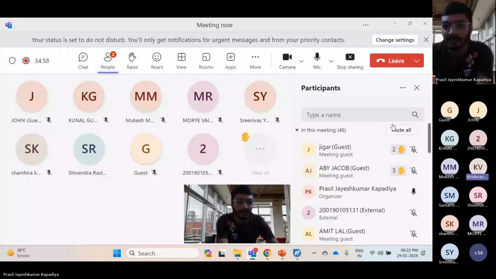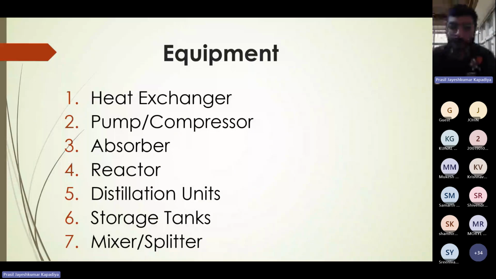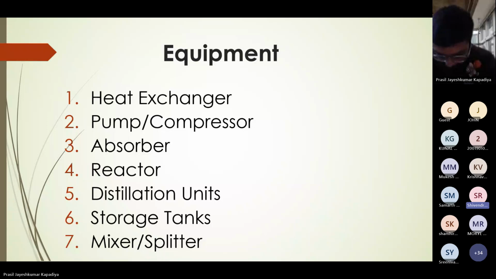It could either increase or reduce temperature. How does it do that? Increase or reduce the temperature? By using some external utilities, like say steam, if we are providing. Either a cooling medium or a heating medium. Yes, a heating medium or a cooling medium.